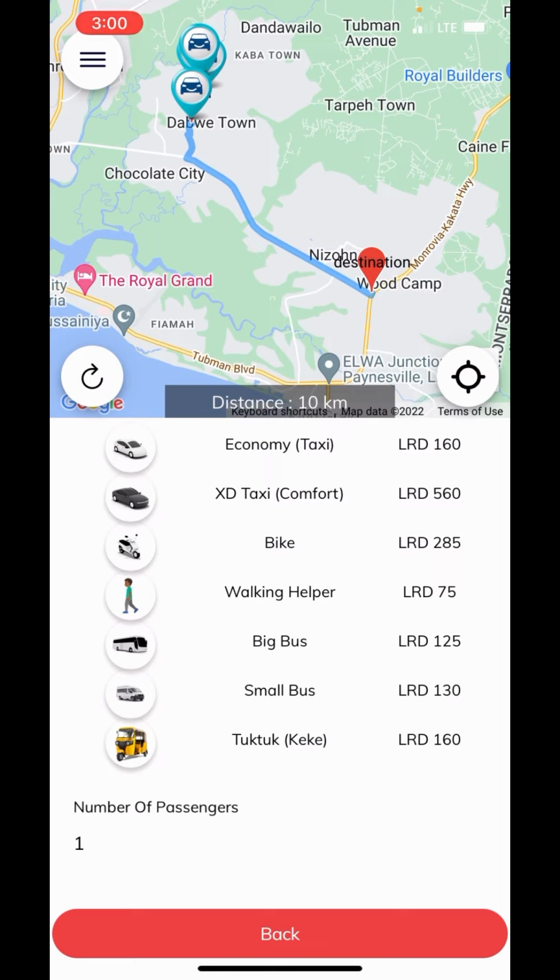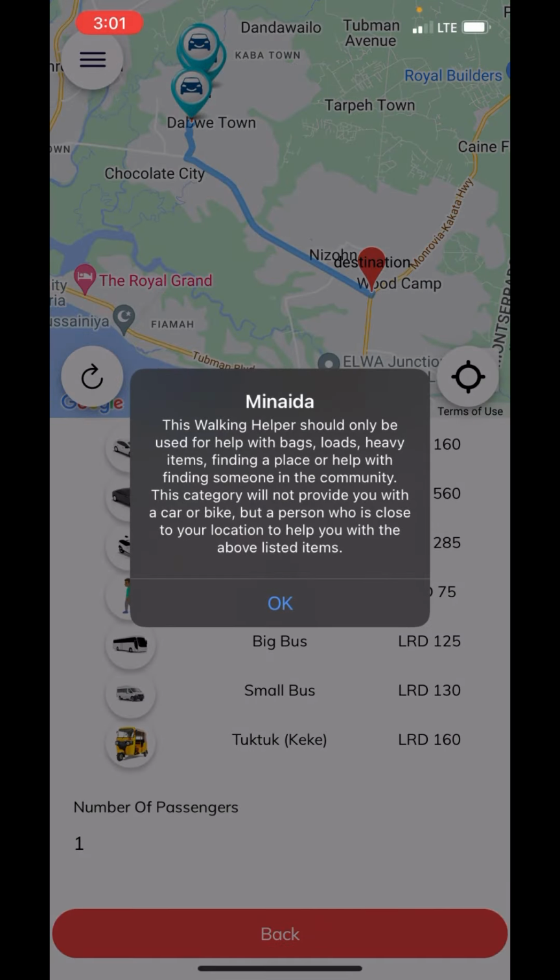You can select one of the ride categories. So you can choose taxi. Economy taxi simply means taxi. The XD there represents the car, Minaida cars that Minaida sent to Africa, or sent to Liberia. So you can request to ride with a Minaida vehicle, or you can request to ride with taxi drivers or bikers, bus drivers across Liberia.